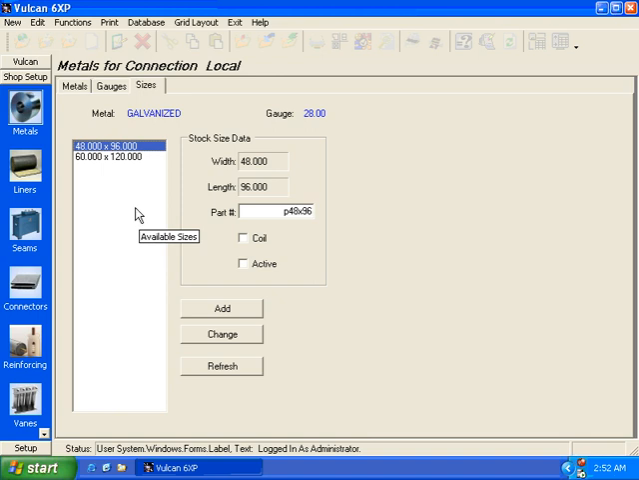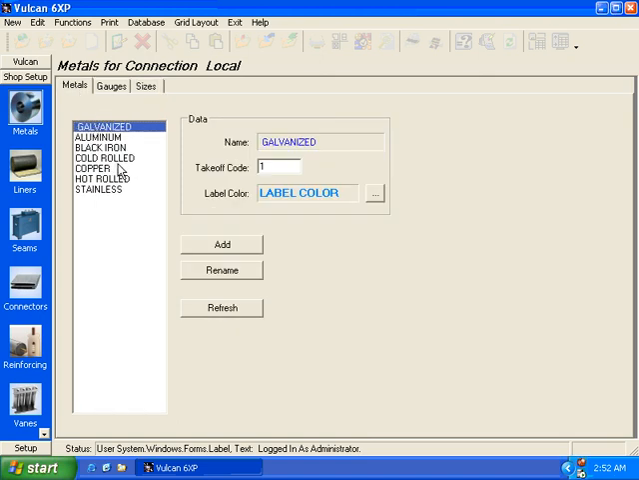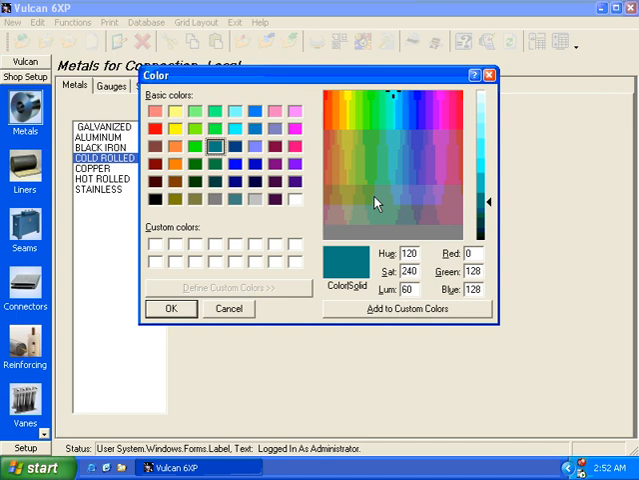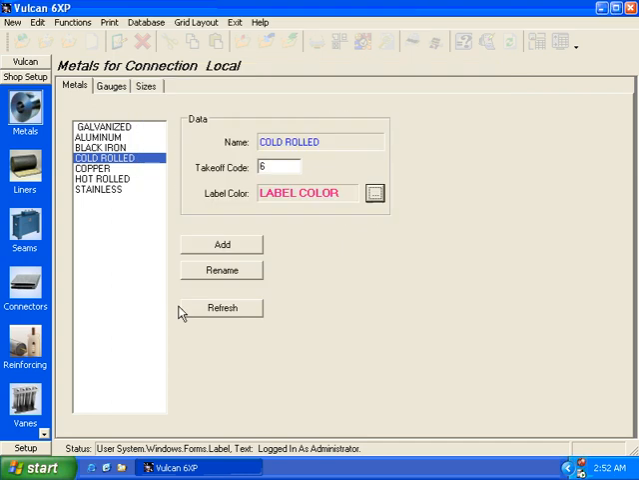And that's how you can add different size ranges, maybe even, again, some scrap sizes as well. Going back to metals, you can see that we've color-coded the material. Each material you can designate a particular color for that label, so that at a distance in your shop, we'll go ahead and pick pink, you can tell each material on your labels.